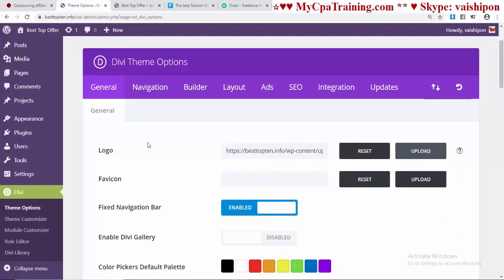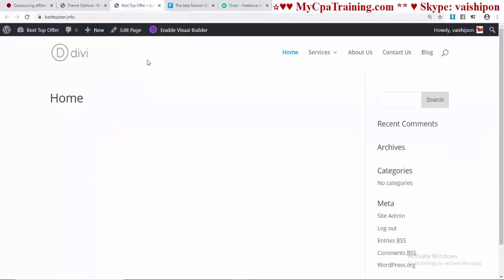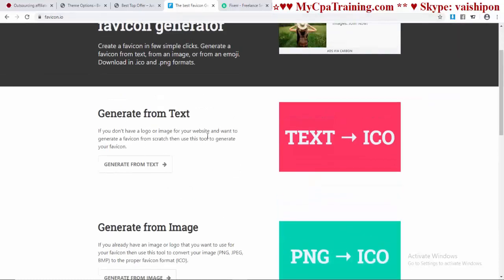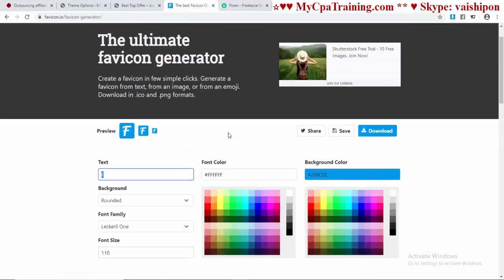For favicon, you can use a favicon generator like this one, the ultimate favicon generator. If you search on Google for favicon maker, you will get a lot of sites like this one. I am generating a favicon from text. Suppose my name is VaiShipon, and I want to give here M. Okay, nice looking. I am downloading this favicon.